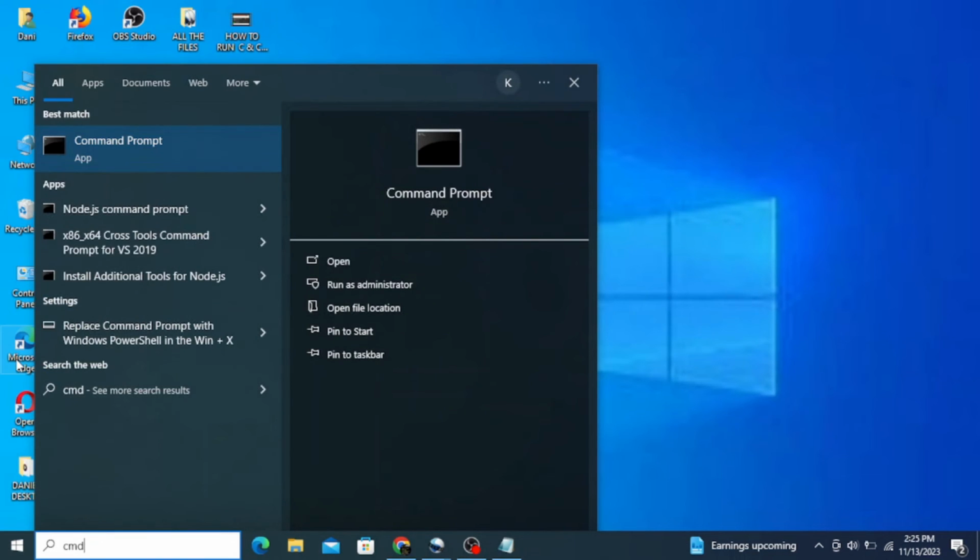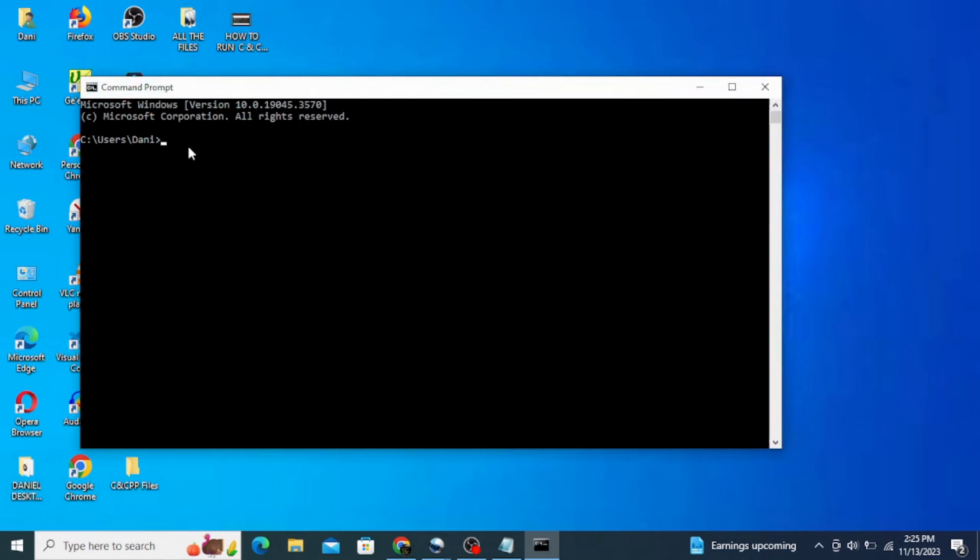Now open command prompt again and type in python -m pip space --version and hit enter. Now you can see that pip is correctly installed. So you can install your packages using pip.